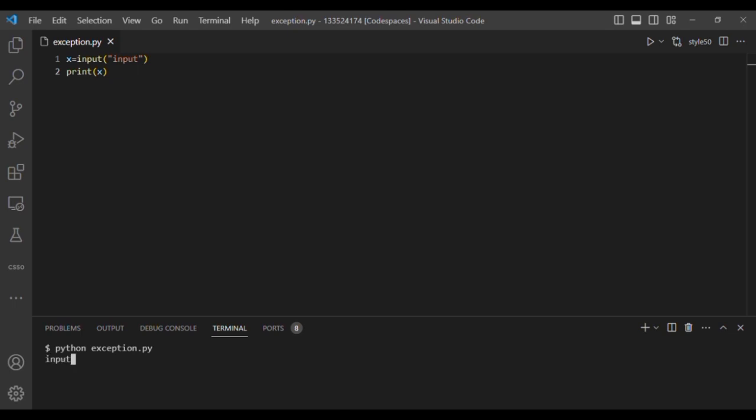So it asks for user input. Let's give a number 4, and it prints 4. But what if I want to divide two numbers and the denominator is 0? So what happens this time?